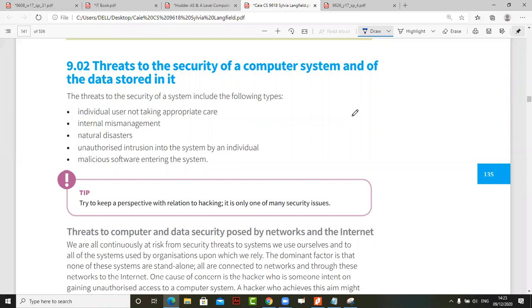So basically, threats to security of computer system. The threats of security of system include the following: individual user not taking appropriate care. Obviously, that's one of the reasons why the threats do generate.